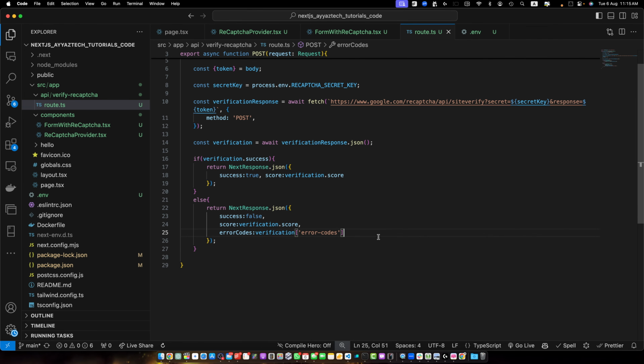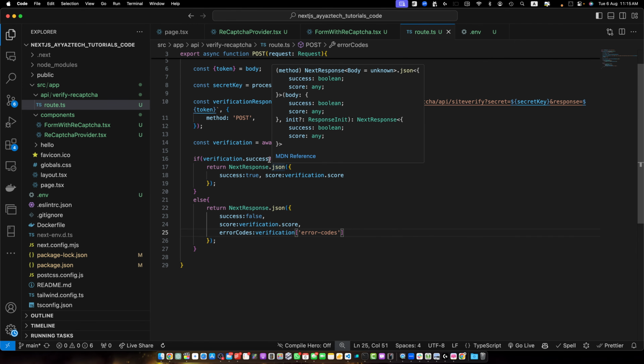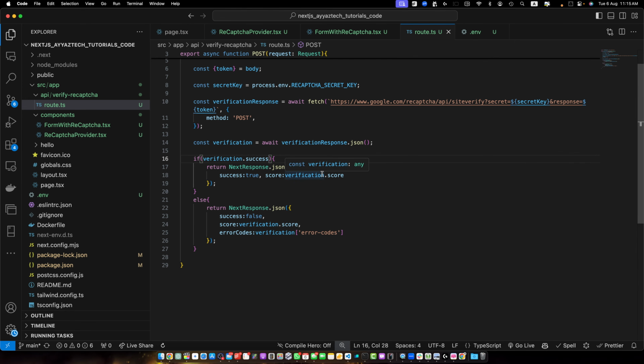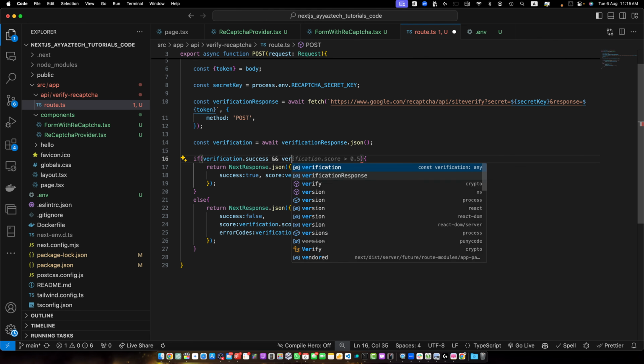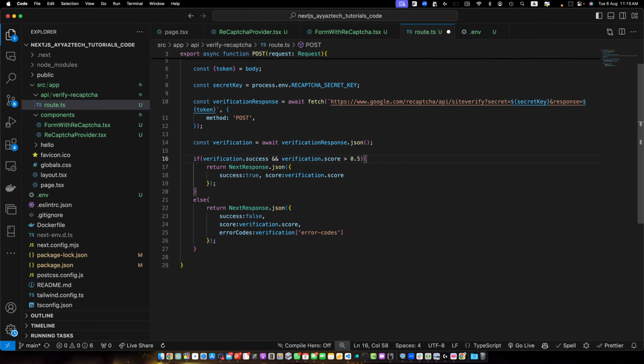Okay, and you can also make it further strict like this. You can add another condition where if verification.score is greater than 0.5, then you will consider it success, otherwise not. Okay, so everything is done here. This API route receives the reCAPTCHA token from the client, sends a request to Google's verification API, checks both the success status and the score from 0.0 to 1.0, where the higher is better, and returns the verification result and score.